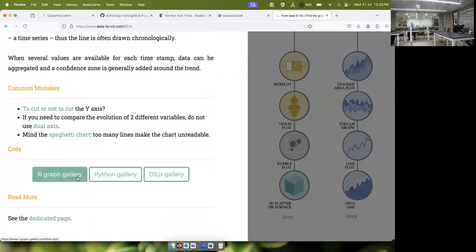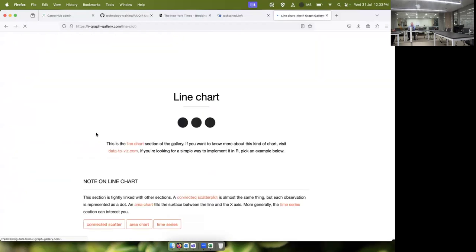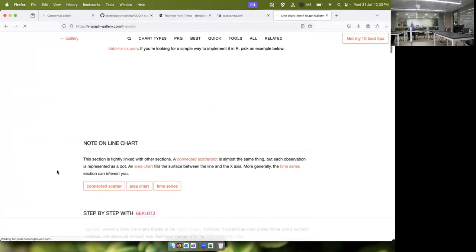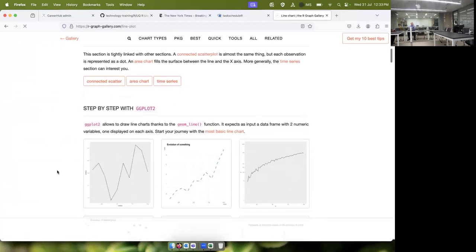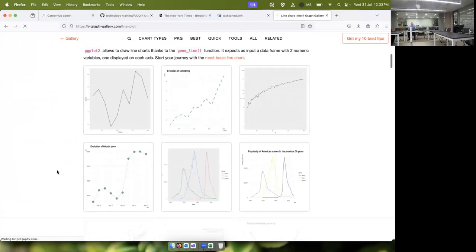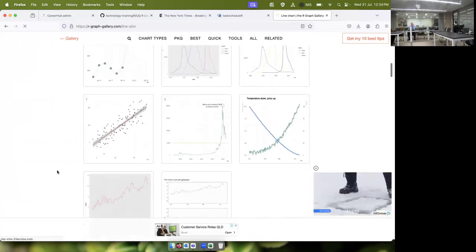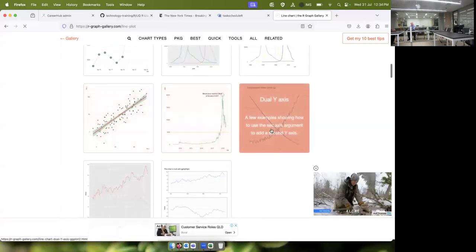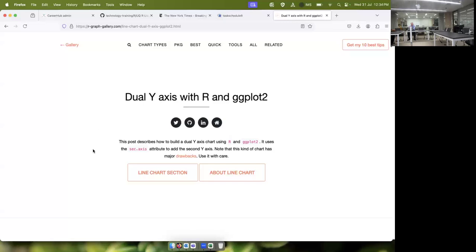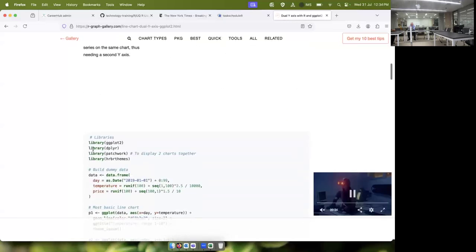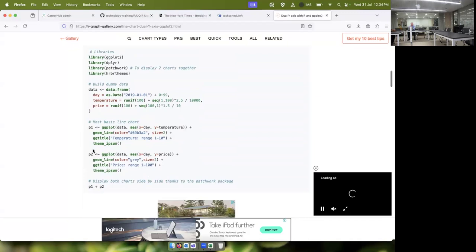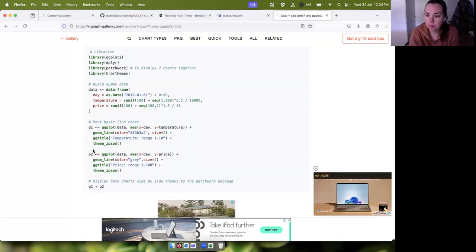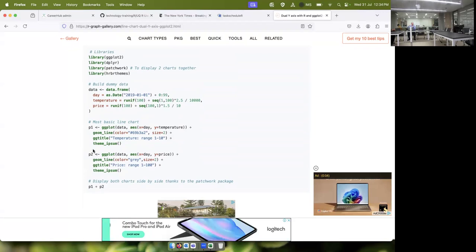In the case of R, it'll take us over to the R graph gallery, which starts to give you different types that you can browse through. And if you go, yeah, that's kind of what I'm looking to do, you can open that up for even more information, and it gives you code that you can then actually try and squeeze your data set into.